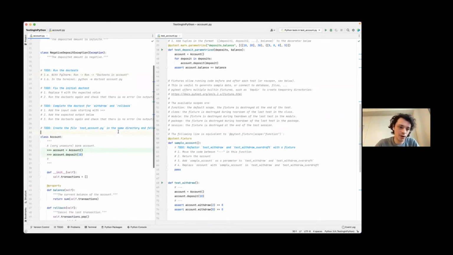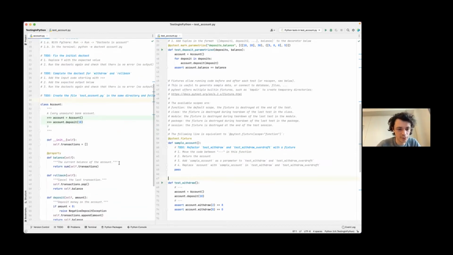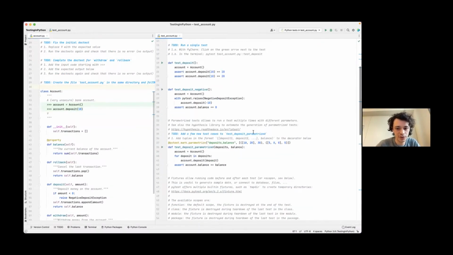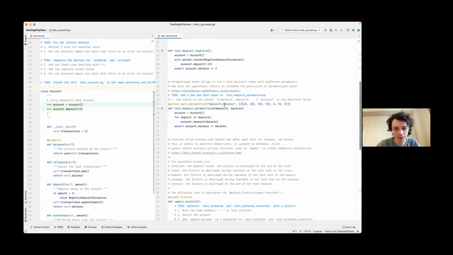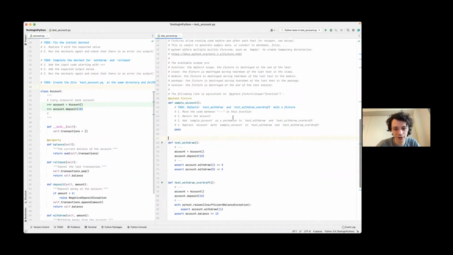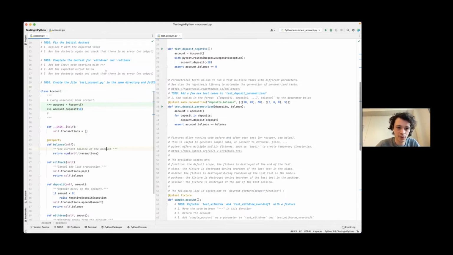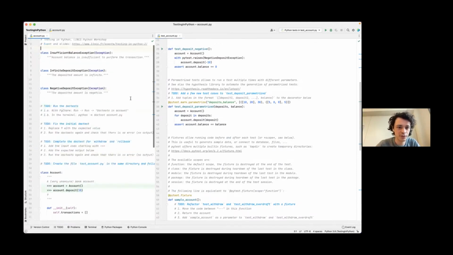So I will let you do the first to-dos, and at some point I will explain some more advanced features. When we go into the second file, I will give you some explanation on parametrized tests, fixtures, and PyTest marks. But I think you can already get started with the first file.